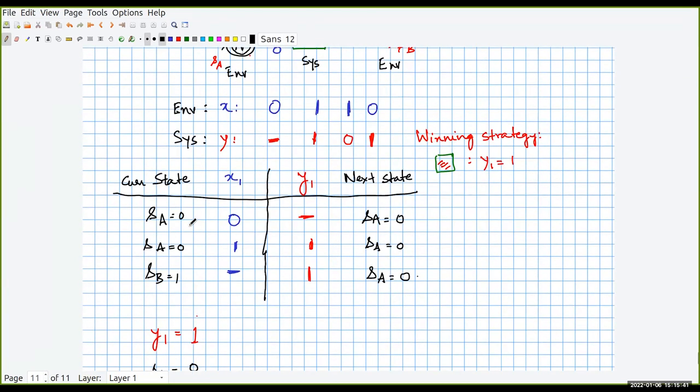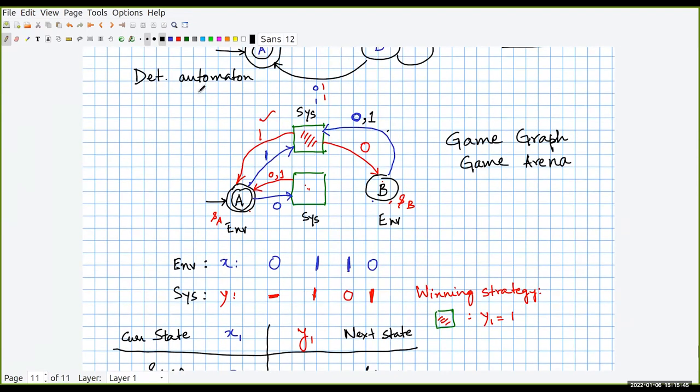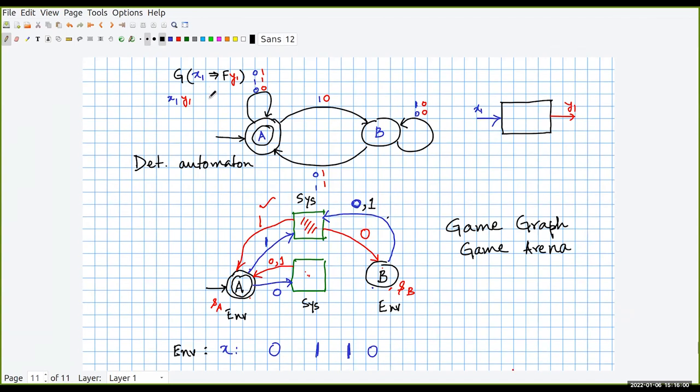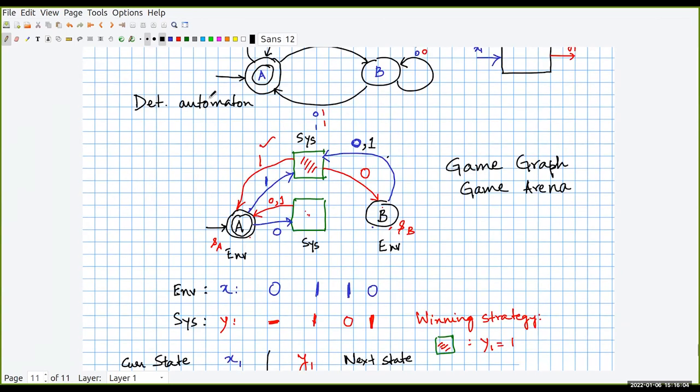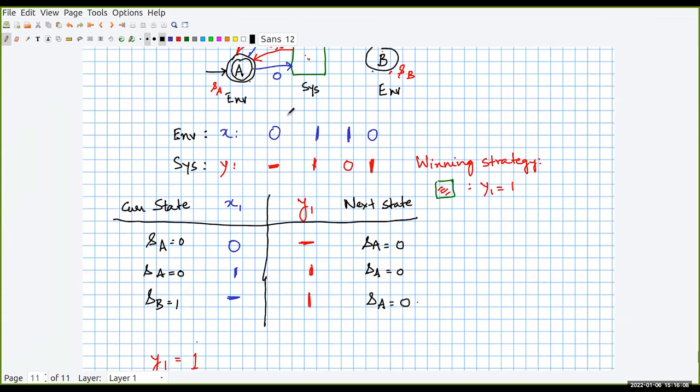You go back and ask, does this really satisfy the specification? And you see that it does. If the output is always set to 1, then it doesn't matter what input you give, the output will always be 1. The output eventually becomes 1 and the specification is satisfied. It looks like a very trivial case of synthesis, but we need not have set this, whenever I am in sys, I need to immediately come to 1.